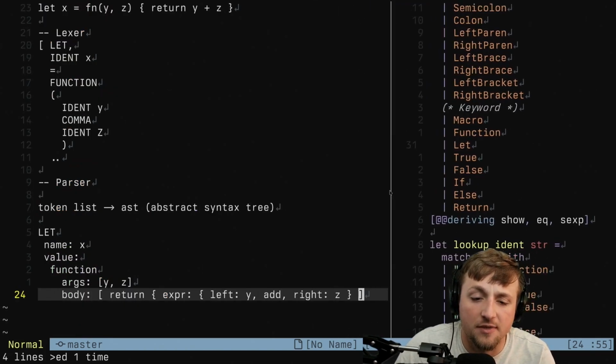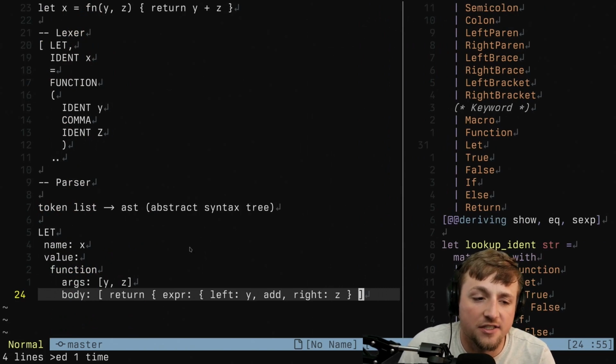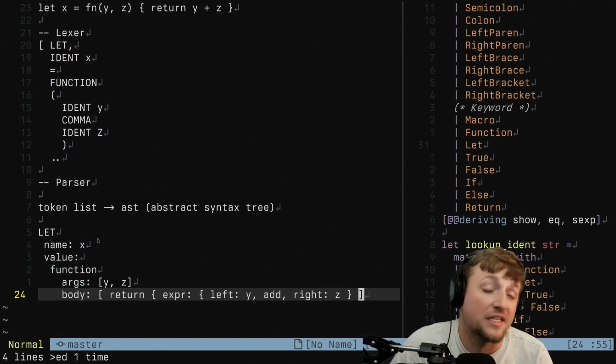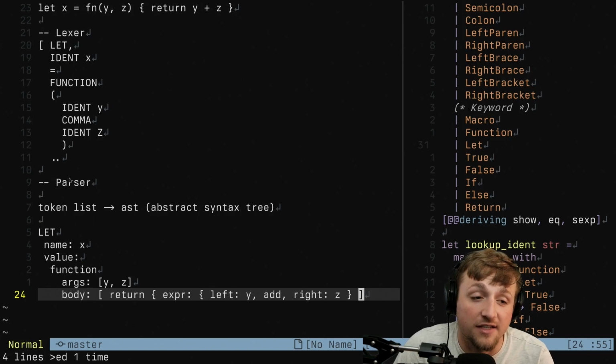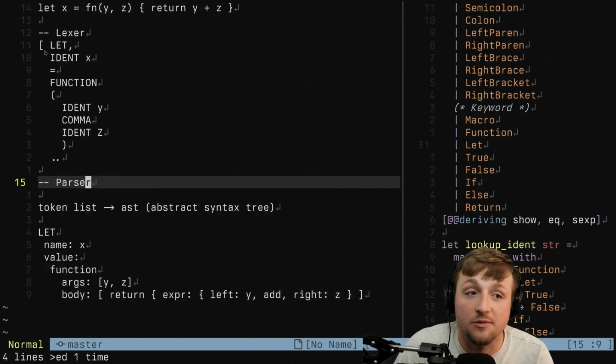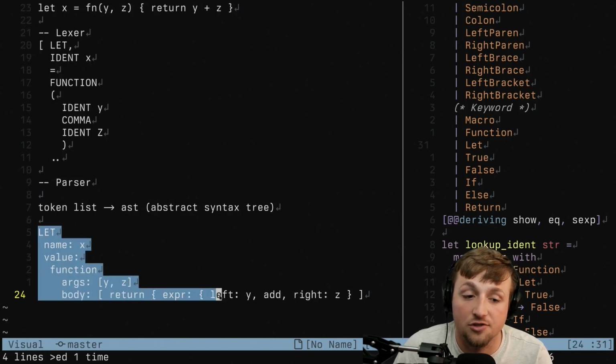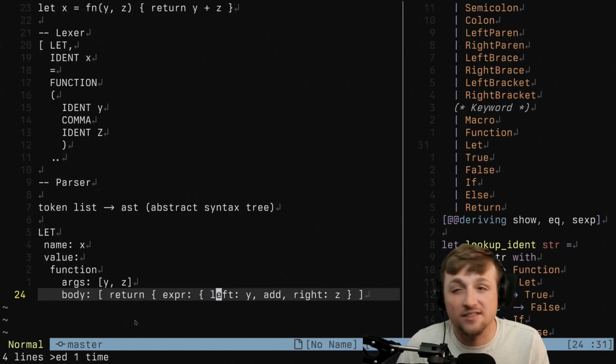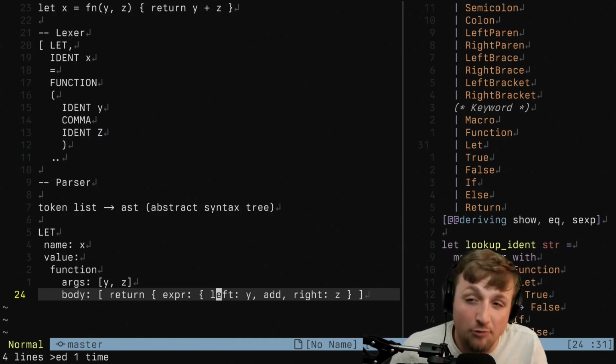Ultimately, our goal is to turn this into a structure that later we'll be able to evaluate. So the first phase is the lexer, the second phase is the parser. We go from this flat list to a tree that has more or less the kind of semantic meaning that we're trying to encode with what we're actually writing.